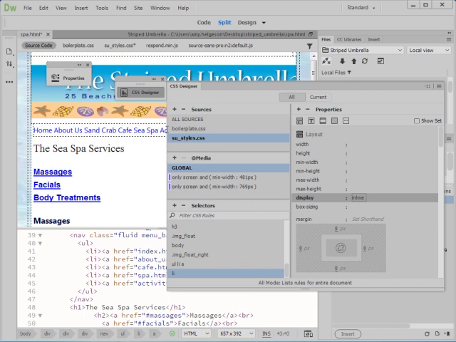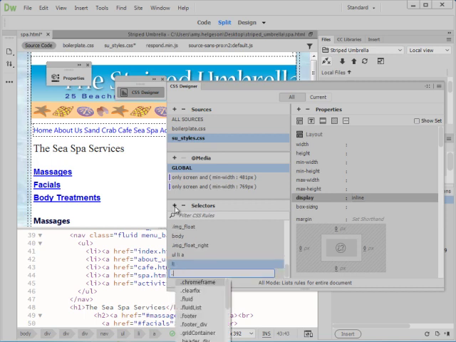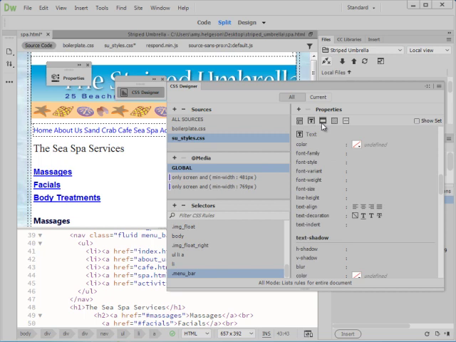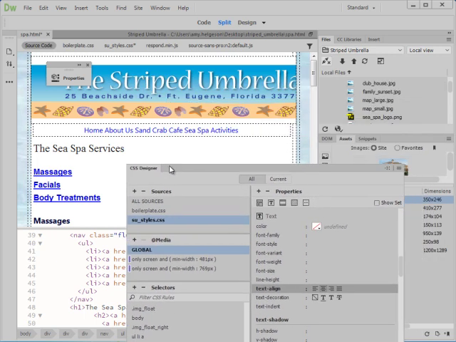The next one, step 5. Step 5 has a modification to it, so make sure you refer to the assignments page if you need any clarity on it. So number 5, we're actually going to create a class called menu_bar. We'll click on plus and type period menu underscore bar. We're creating it and giving it a text-align of center. So now notice that the menu bar is centered within its container.